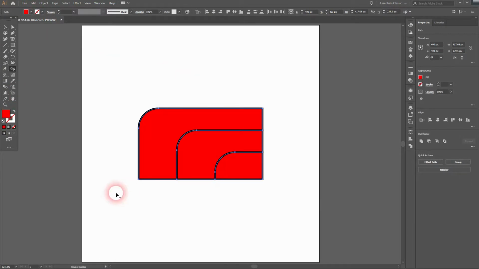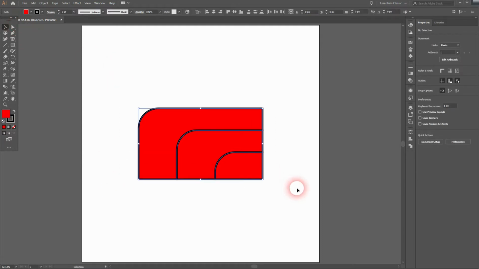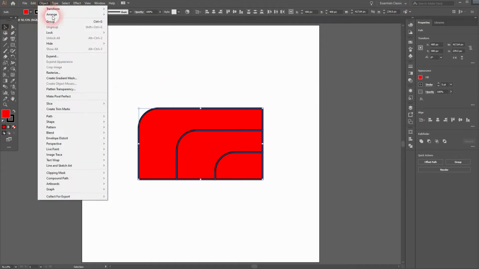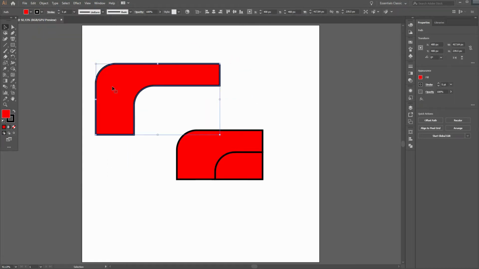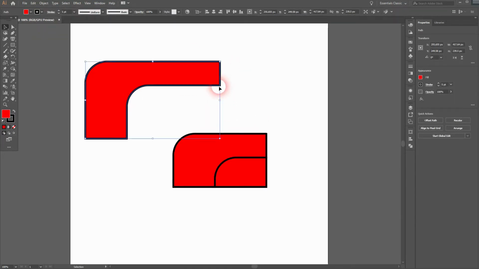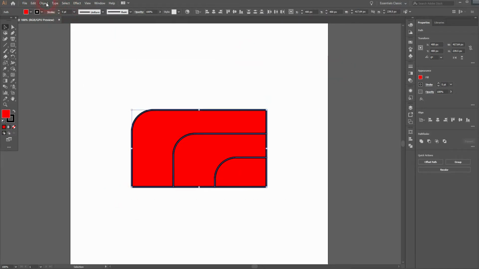And I've got these three elements. And I can't ungroup them. Let me show you what happens here. So the stroke and the red inside they're still connected. I first have to expand the appearance.